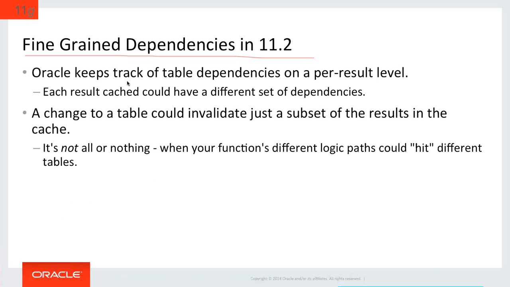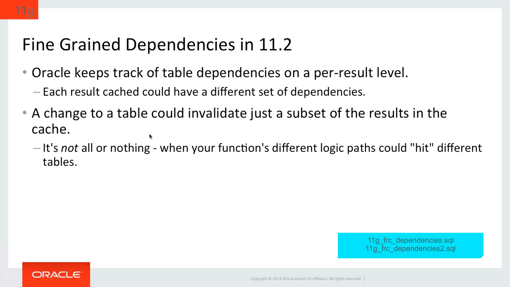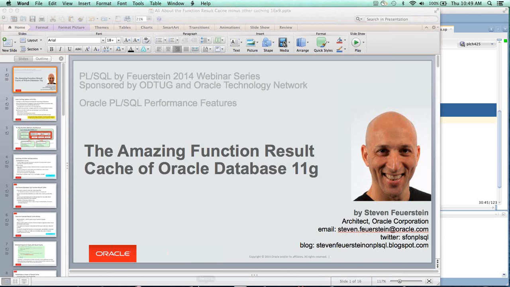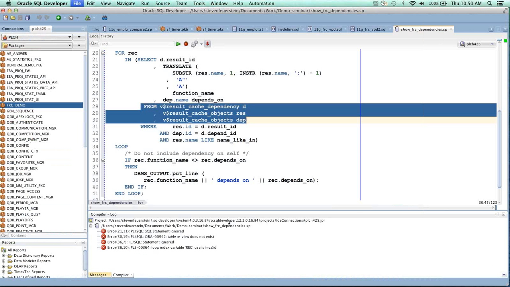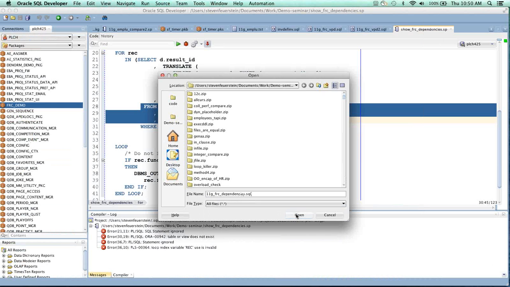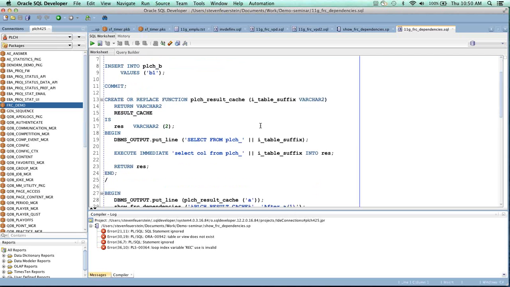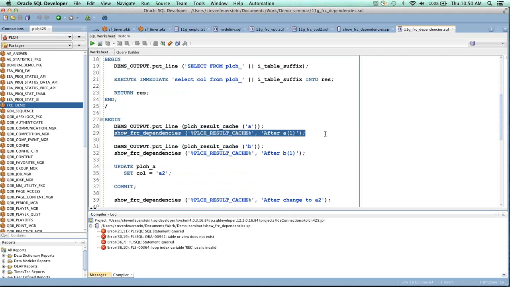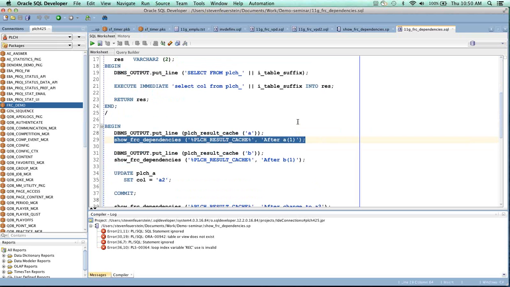Prior to 11.2, in 11.1, if you made a change to any of the tables that a cache relied on, the entire cache was invalidated. Now Oracle is much more specific about what's been invalidated. No longer all or nothing. Whoops. Let's pull it back up. Now my apologies, I would have to show the FRC dependencies, so we're not going to be able to see that. But run the script on your own when you've got the privileges set up.